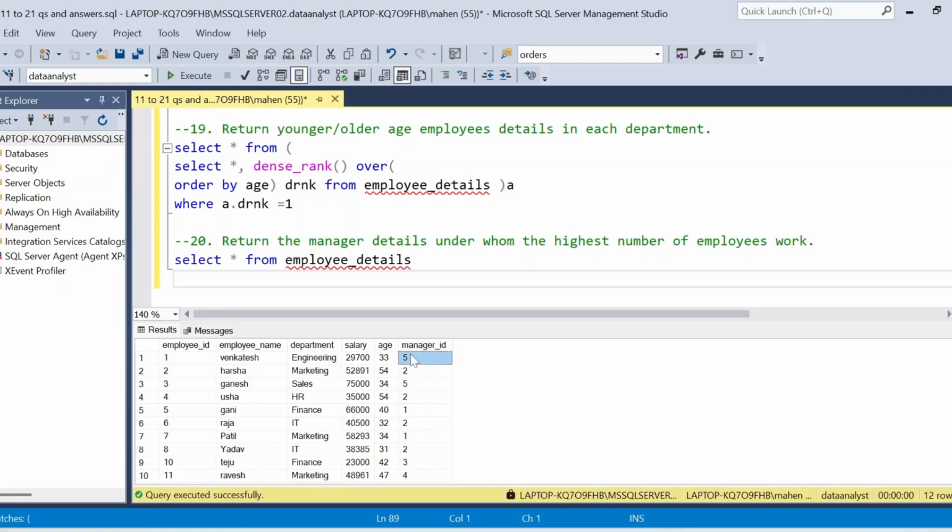So if you observe, under fifth, there are 3 employees working under the fifth manager. So 2, 2, 3, 4: 4 employees are working under this particular 2, right? If you observe, 2 is also working under him only, because he is the only one, right? He himself is the manager. He is going to work as an employee, and he is going to work as both, right?